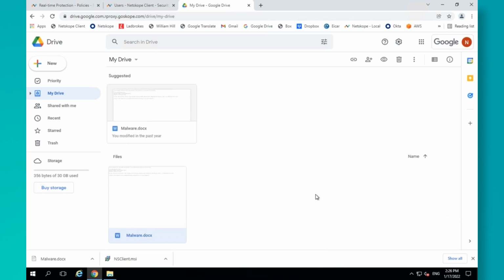So what happened? We went to log into Google Drive. We put in a working username. We were then taken to Okta. We authenticated through Okta, but Netskope is configured behind the scenes to trigger the reverse proxy for Google.